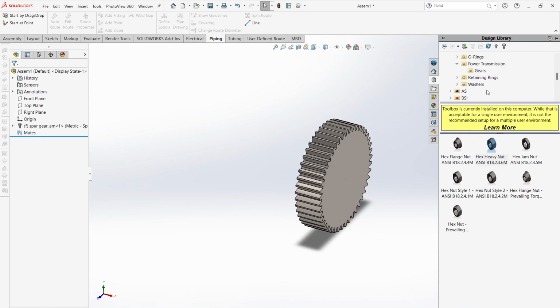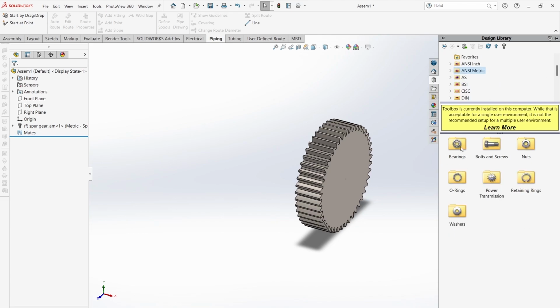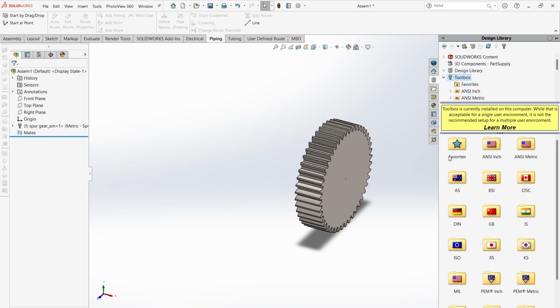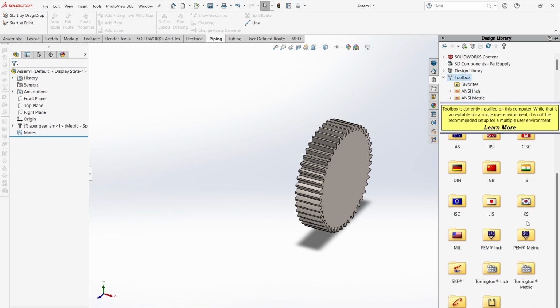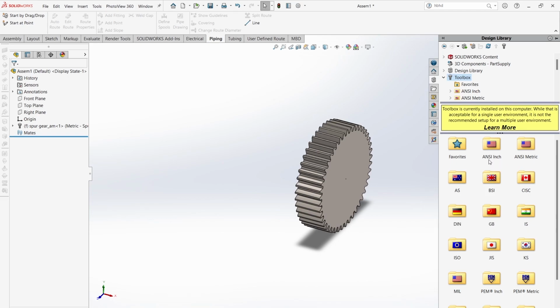Okay. Next part, there are washers, rings, O-rings, nuts, bearings. So these all things you can add. Okay. And these are all the standards. There is a Japanese standard, Korean standard, Indian standard, and this is American Engineering Society. Okay. The metric and inch for Korean standards.